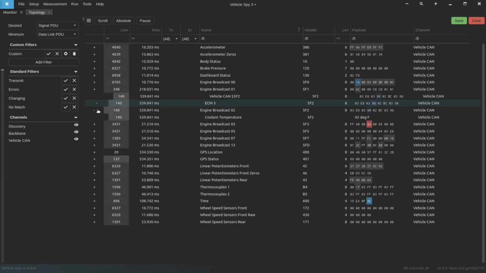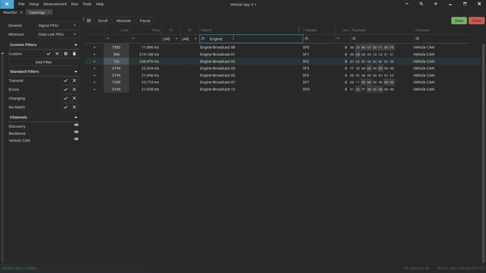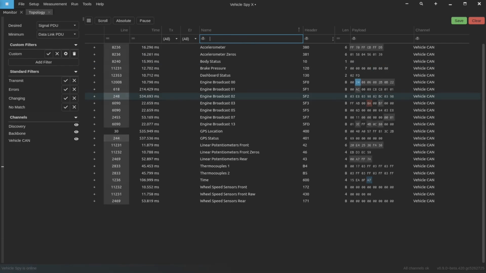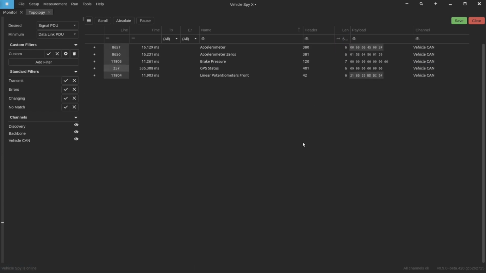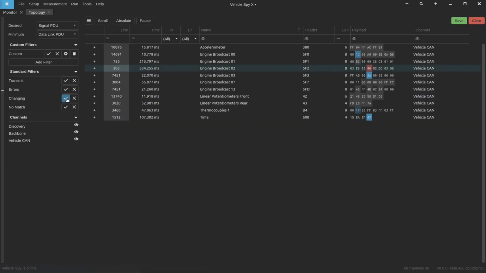Column filters allow quick and powerful filtering of the data. I can quickly whittle down the PDUs by name, or I can say that I want to see PDUs where the length is between 5 and 7 bytes. We also have a full filtering suite along the left side. Custom filters can be built here, and we have some standard ones below. If I check this box, for instance, it will hide all unchanging data.